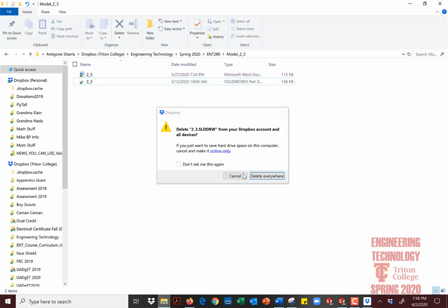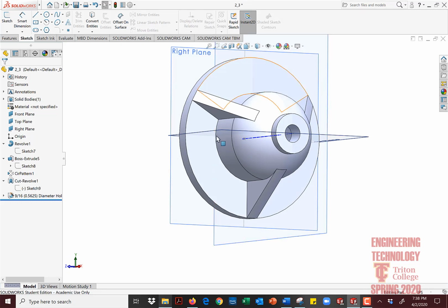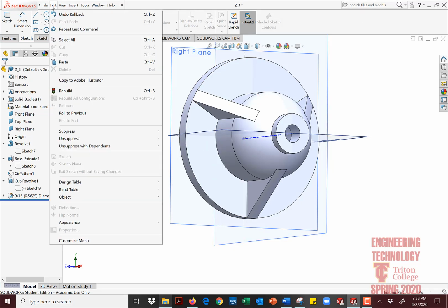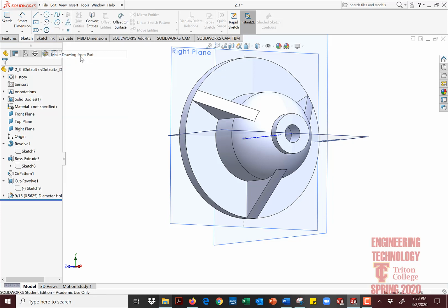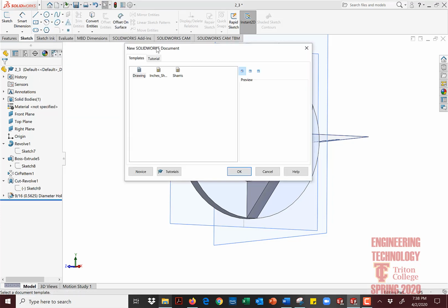Okay, that way I won't get that question again. Instead, now it'll say make drawing from part file. It'll actually say what do you want to make. Now in my case, I did create a template.